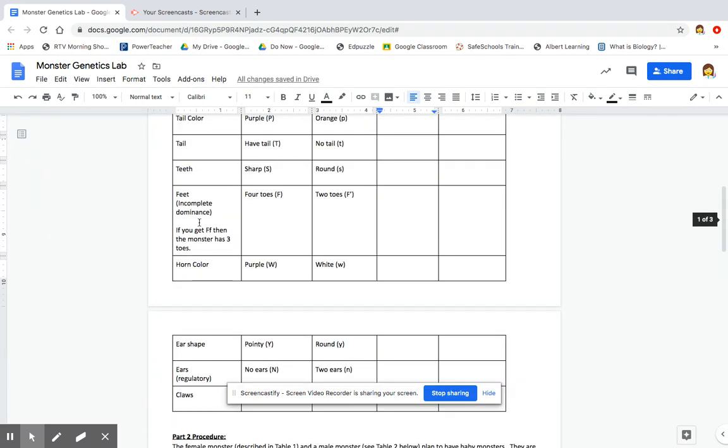And the other tricky one is feet. This is called incomplete dominance. Basically, sometimes if you mix a red flower and a white flower, you get a pink flower. You get that intermediate phenotype. So if you get one big F and one little f, then your monster is going to have 3 toes. If you get two big Fs, it's going to have 4 toes. If you get two little Fs, it's going to have 2 toes. And that's all you have to do.